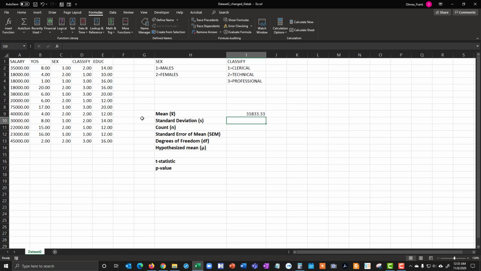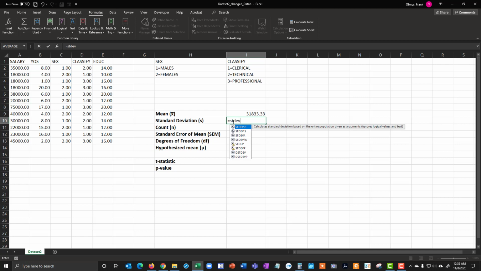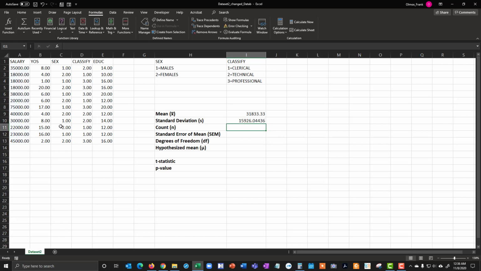Now you want to get the standard deviation. You press equal, standard deviation, which is STDEV.P, open bracket, select your values, then close your bracket, press enter, and you get the standard deviation.